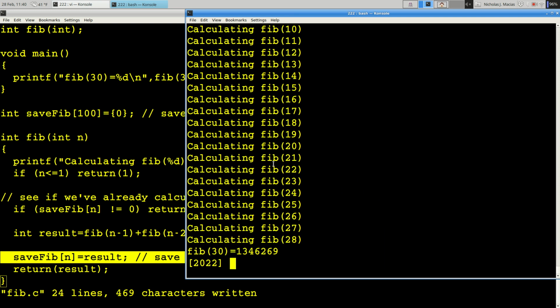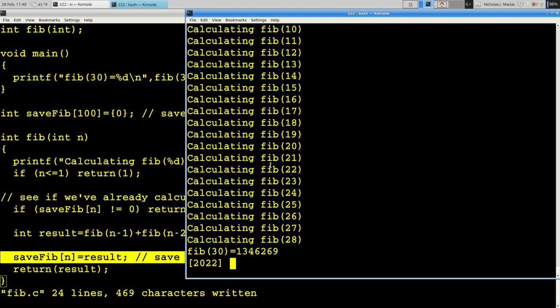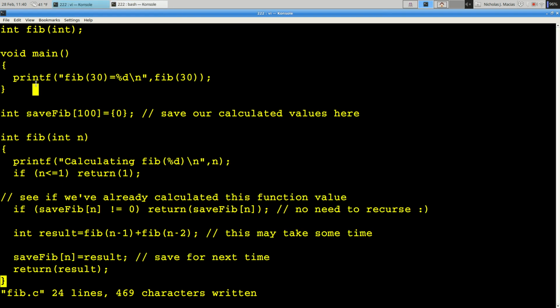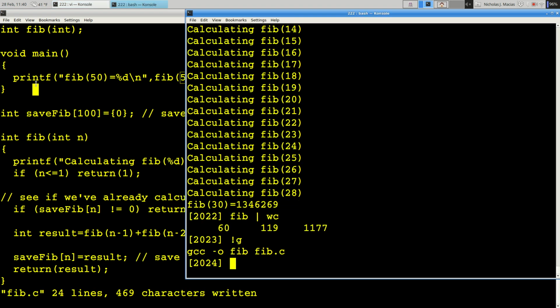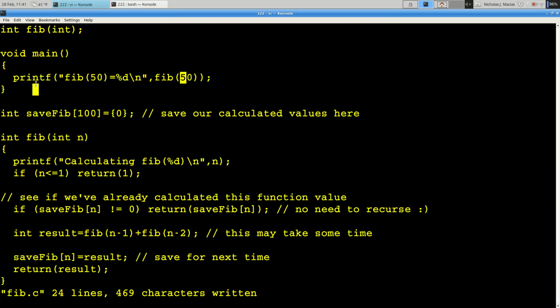So there's fib 30, and it turns out we did 60 calls to fib. Fib 50, and it overflows because we've only got 32-bit integers. But it made 100 calls to fib, and it came up with the value of the 50th Fibonacci number. So we're making 100 calls instead of like a few billion calls. That's a big time savings.